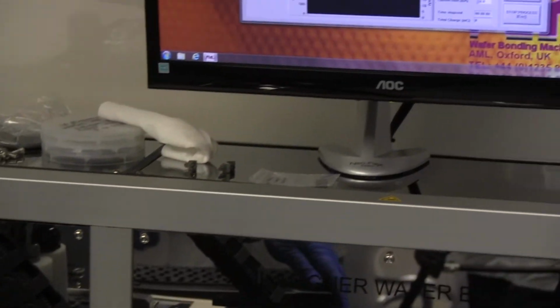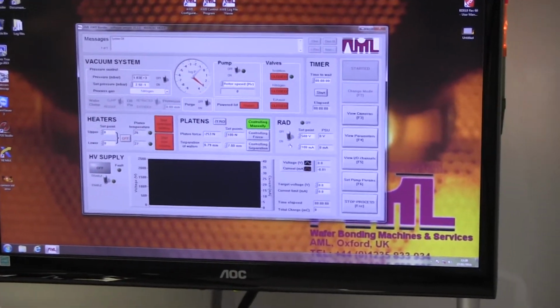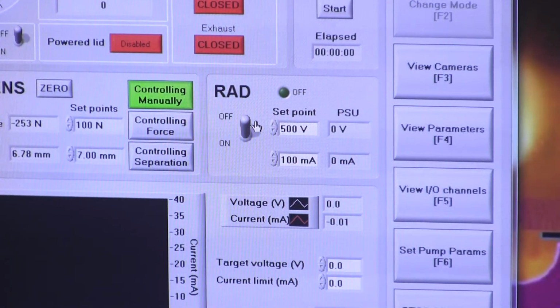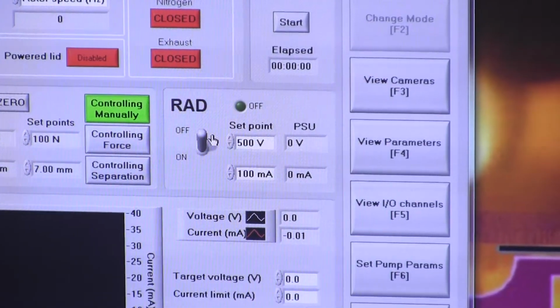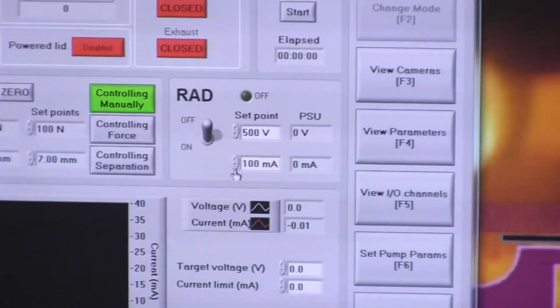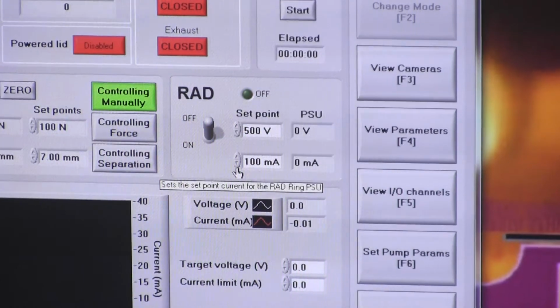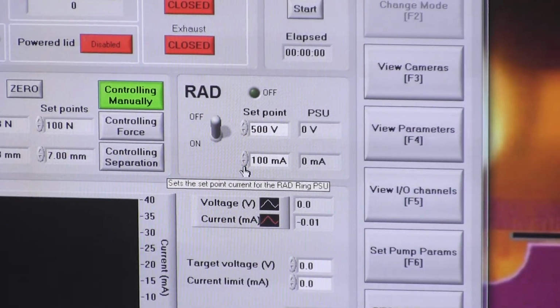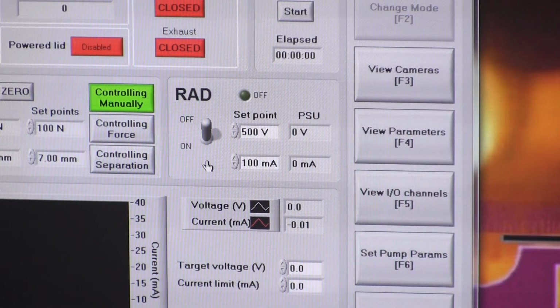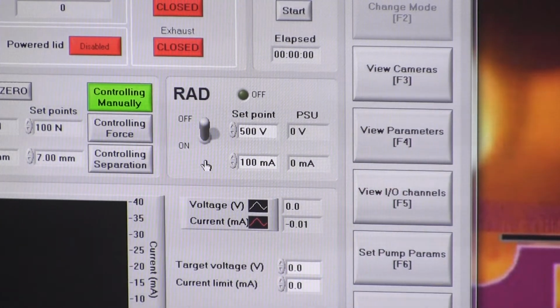RAD, this is the plasma system. So we can request a voltage and a current here. As I mentioned earlier when we went through the configuration program, the default values are set to 500 volts, 100 milliamps. So that's what it's automatically put in there. Those values work, they're fine. But if you want to have a less intense plasma, you can reduce the current or reduce the voltage accordingly.